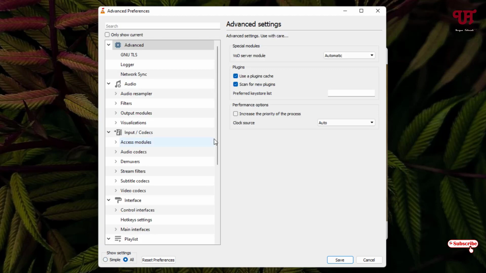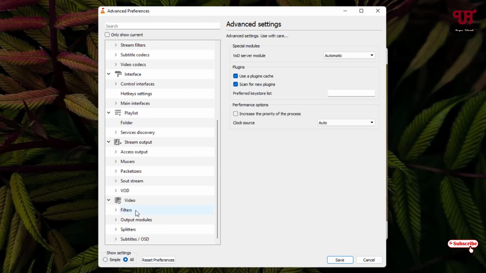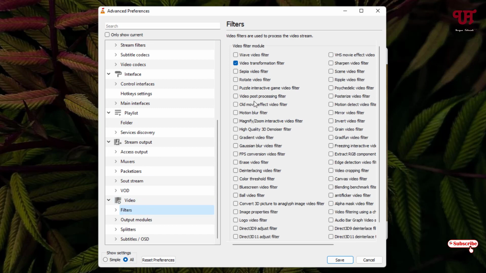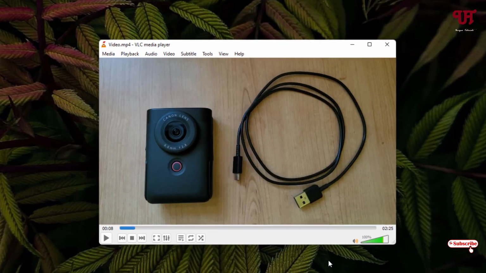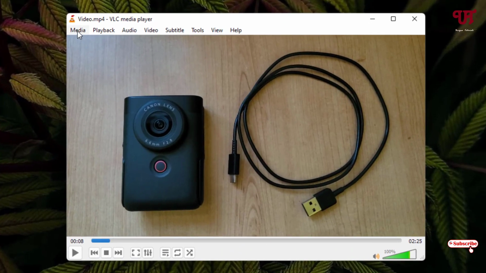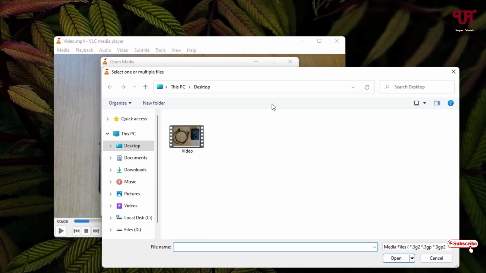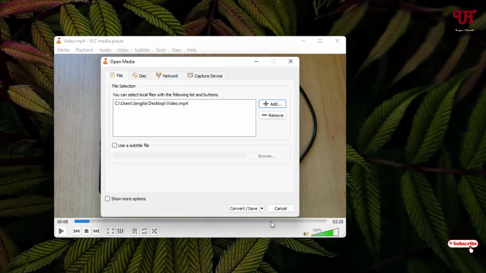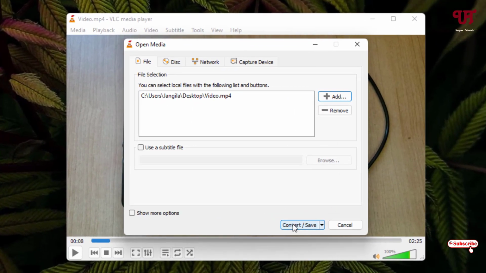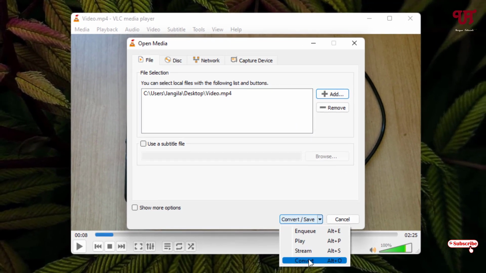Just select this, scroll down below, and click on the filter option and check whether the video transformation filter is selected or not. If it is not selected, just select it, and after that click on save. And now click on the media option again and click on convert and save, and now add the video. The video which you have added, select the video again, click on open and click on convert and save. If you don't see convert and save, just click on this down arrow icon and select convert and save.